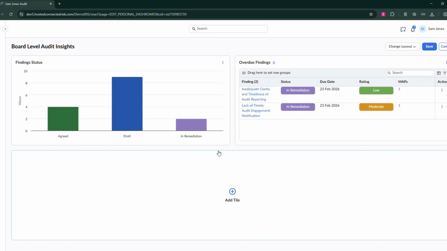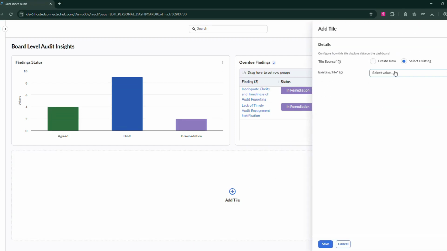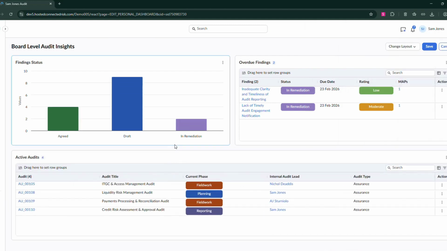Now for the bottom tile, I already have one that I created earlier that I want to use. So we click into this, select the existing tile for active audits, save the page, and I can make my final tweaks to the dashboard. Now in this case, I think the dashboard looks good to go, so I'm going to save that.